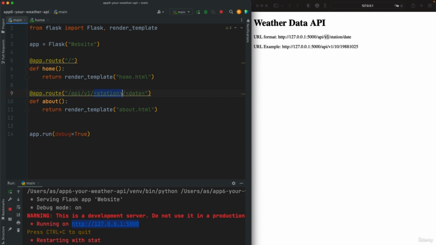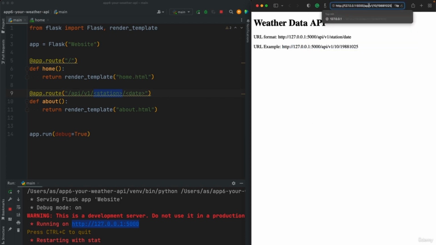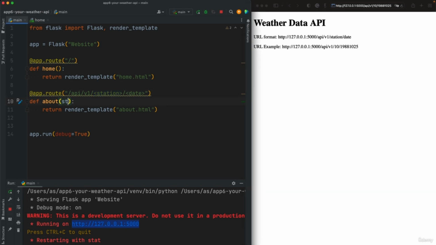So any value that the user enters, let's suppose the user in the URL here enters, for example, 10 for station. Now that value 10 is going to be stored in the station argument here of this function, station and date, right? So date will go here and station will go in here.